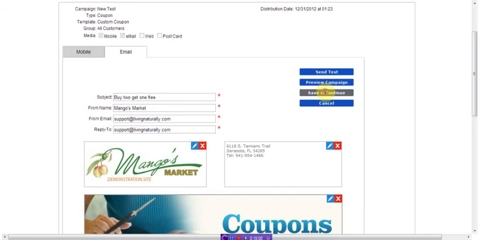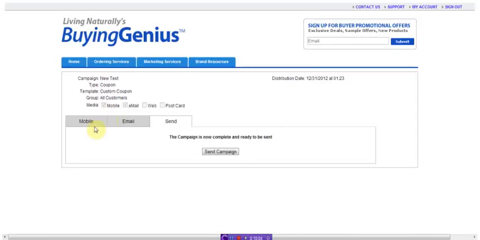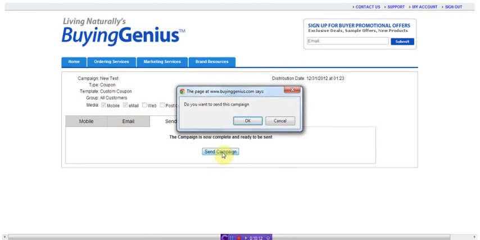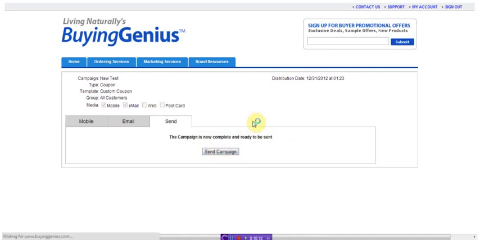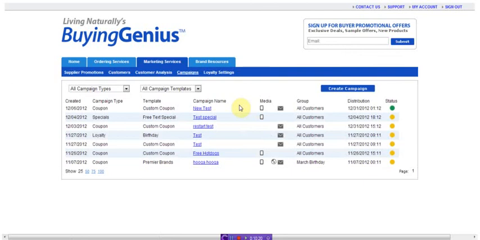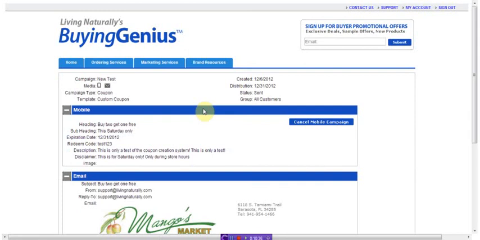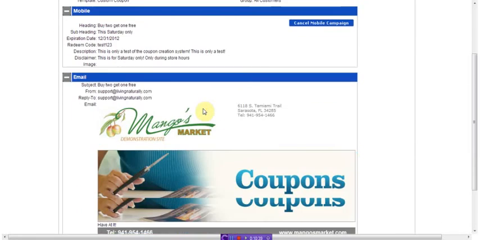After we've completed the information for the mobile and email promotions, we can save the promotion by clicking Save Campaign. It will ask us, do we want to save the campaign? If we don't want to make any changes, we can select OK. Now our newest coupon shows up in our history. This is the one that we created, new test. If we'd like to take a look at it, we can click on the campaign name. This now brings us to the preview. We can take a look at the information, make sure it looks good. If we're happy with it, we can click close.